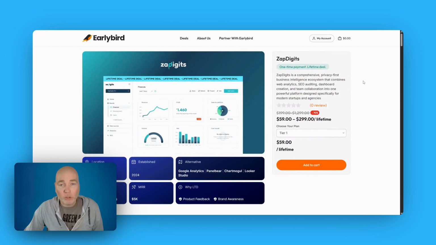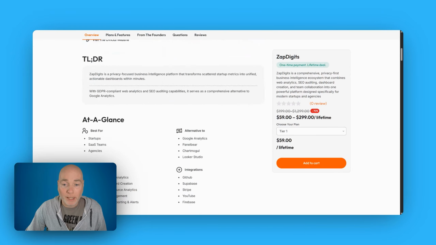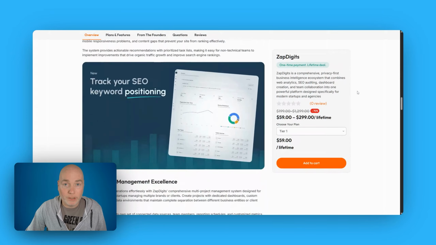If you've got any sort of online projects, you'll know how important it is to keep track of various data points, whether that's visitors to your site or how much you've sold. And that's why I was quite interested in ZapDigits. This is available on Early Bird. I'll put an affiliate link down below. They've kindly given it to me so I can take a look at this.